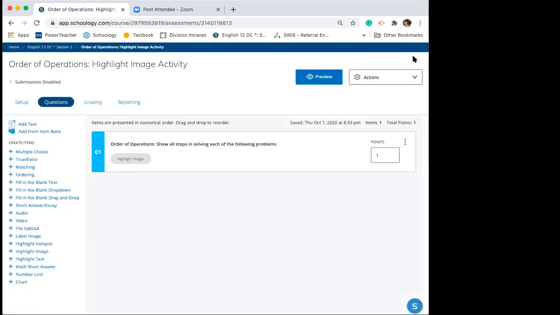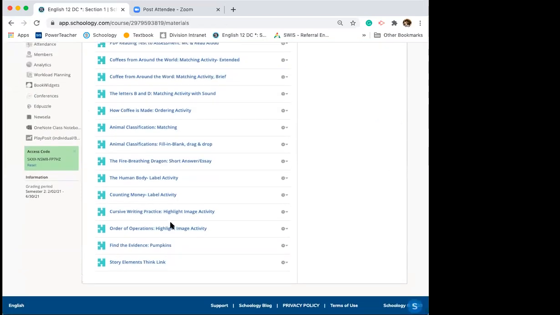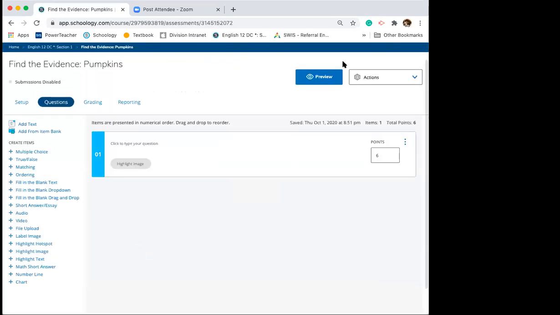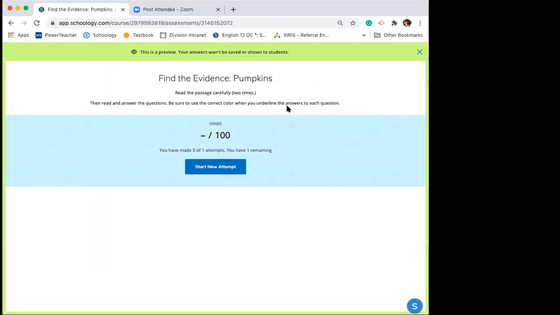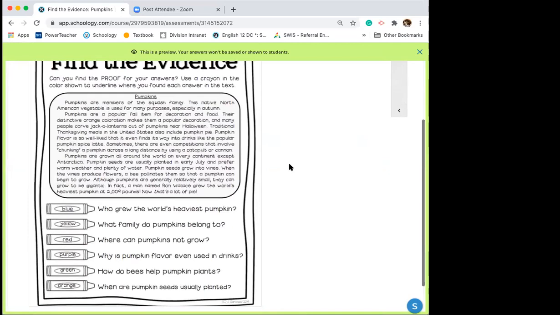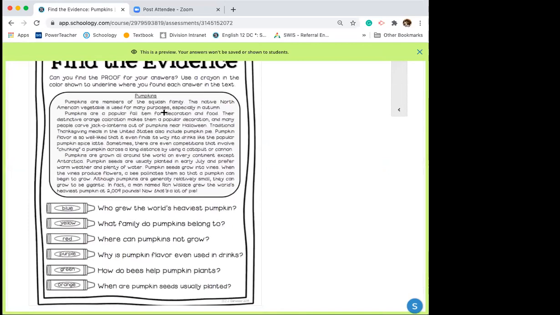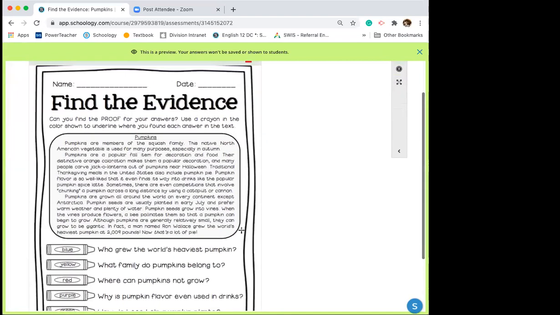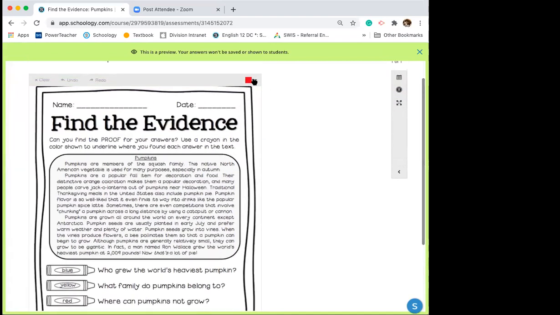And then Faith gave me a heads up to some really great activities that the third grade team has loaded into their curriculum folder. So check this out. This is by far my favorite example of highlight image. So here's a reading passage, and then here are 6 different questions that the colors actually line up with the colors available. Is that yours, Sarah?